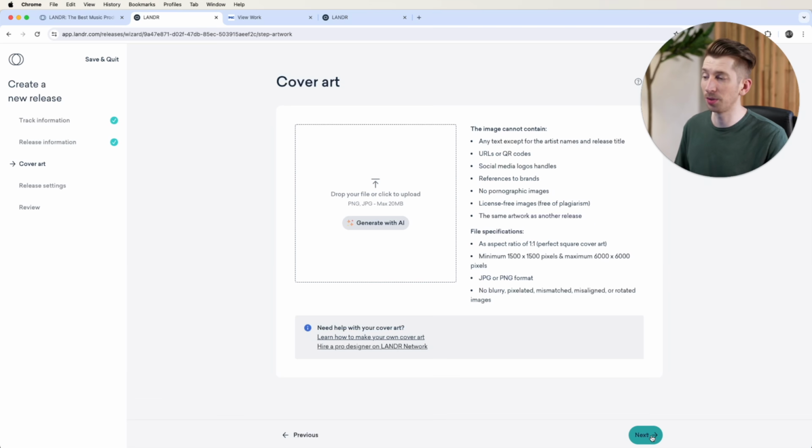And next, we're gonna upload the cover art. If you already have your cover art made using traditional methods like through Photoshop, hiring a designer, or even using Canva, then you can just drag the final file into this box right here. Or you can generate cover art using AI, which is a brand new feature that LANDR has just rolled out. I'm not gonna spend time on this today because I already have my file made. I'm just gonna drag this into the upload area.